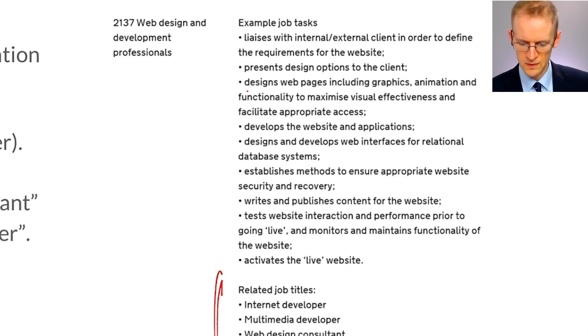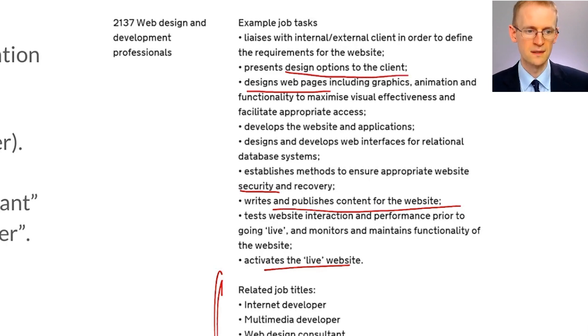The typical tasks in such jobs are that you design web pages, develop websites and applications, secure websites, write and publish content, activate websites to go live, and present design options to clients. So that's an area that many of you may be familiar with, and if you have that qualification at a degree level, then you can apply. Let's go to the next slide.